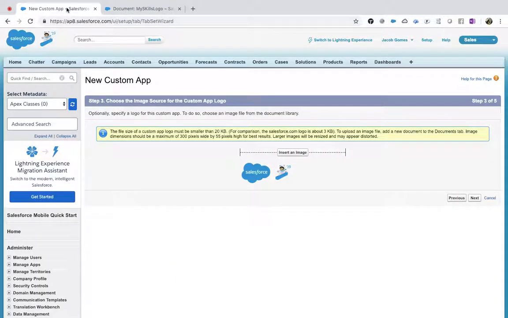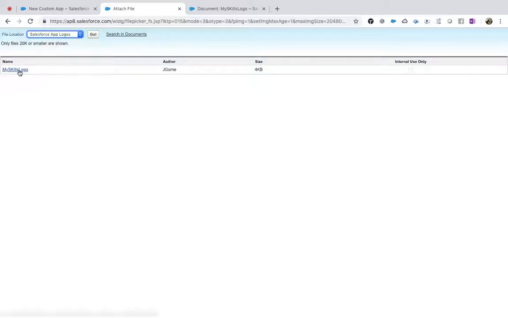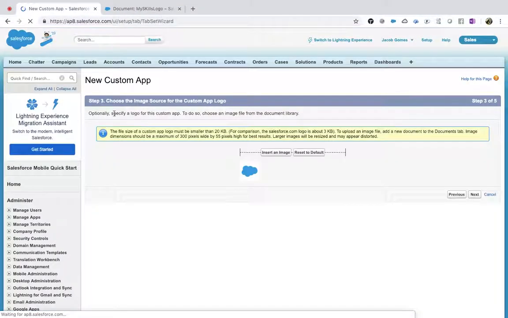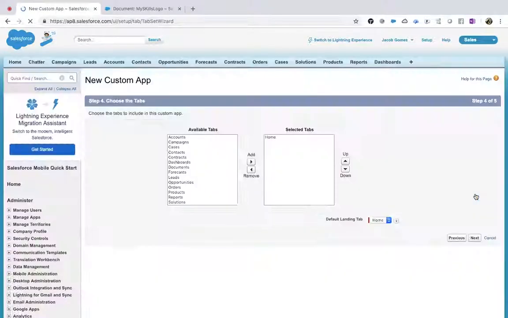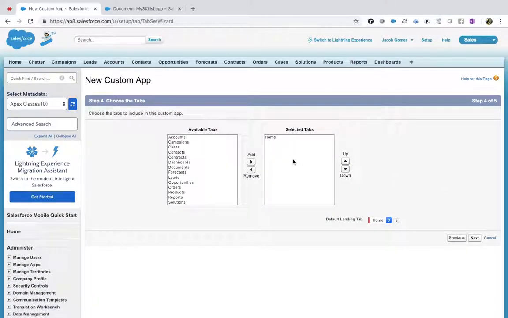Now what I will do, going to custom object, I'll click insert image. Now instead of my personal document, I will go with the Salesforce app logo. Now I got my logo, right? So on select, automatically the logo is updated. And click next. First we created the name of an application we provided, and then the logo.